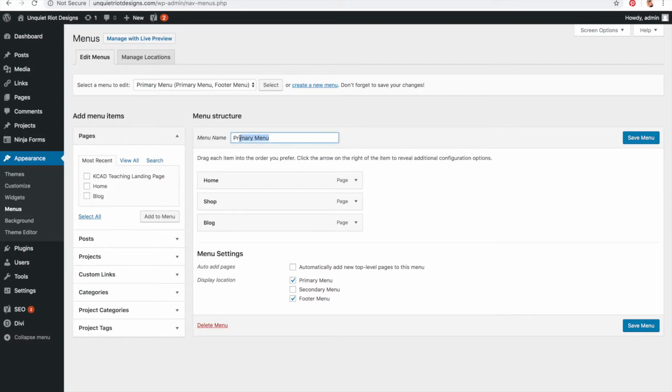So you can see that I'm working on my primary menu. If you go here, you can see my primary menu. Basically what you do is you just click it and you add it to menu. So you can see I have these three. I added it to my primary menu and my footer menu.